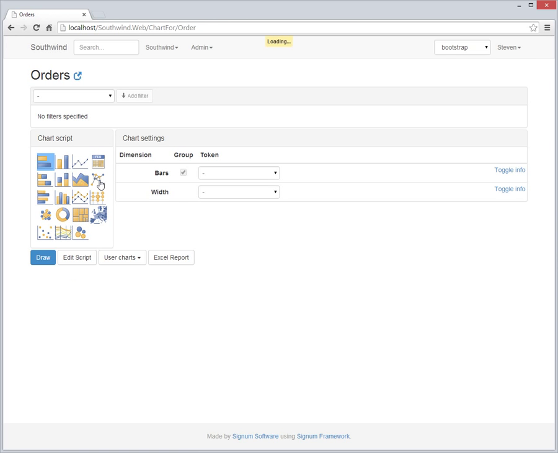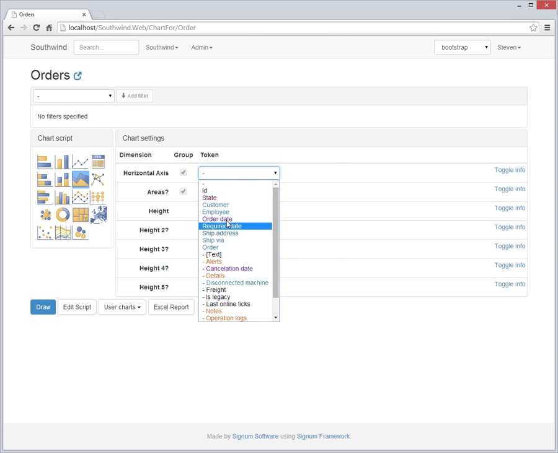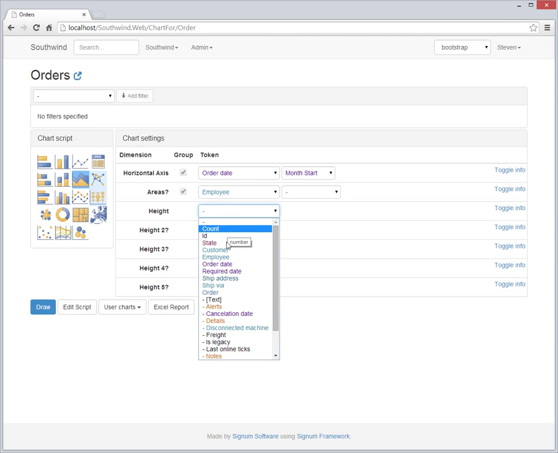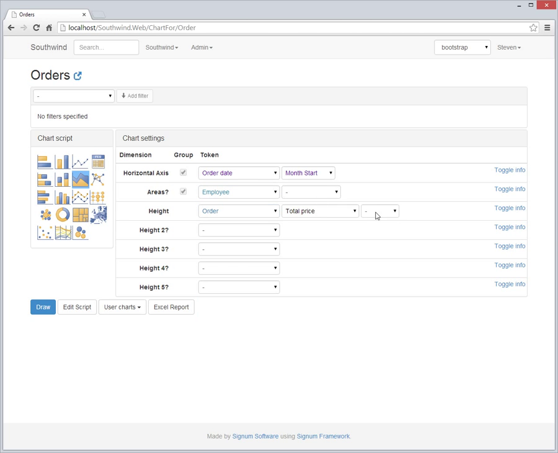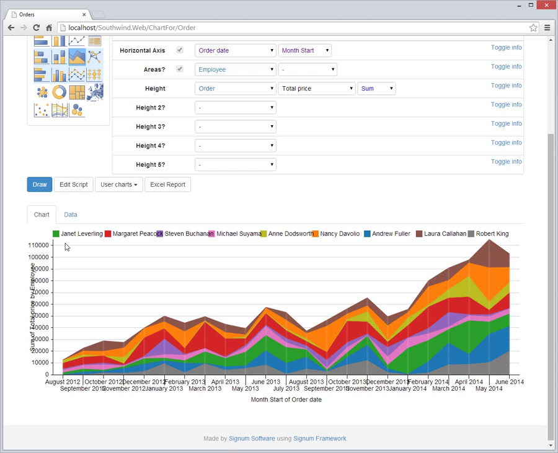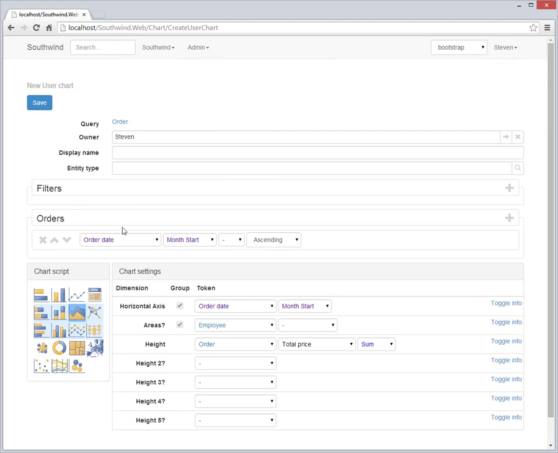Let's also create a stacked line chart with the company evolution by each employee in the last month. Month start, employee, and total price sum. Since it's a stacked line, the focus will be more on the performance of the company as a whole, but we can still see how much each employee is contributing. We call it evolution.